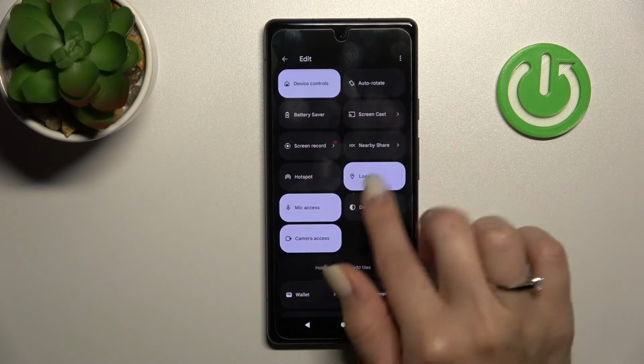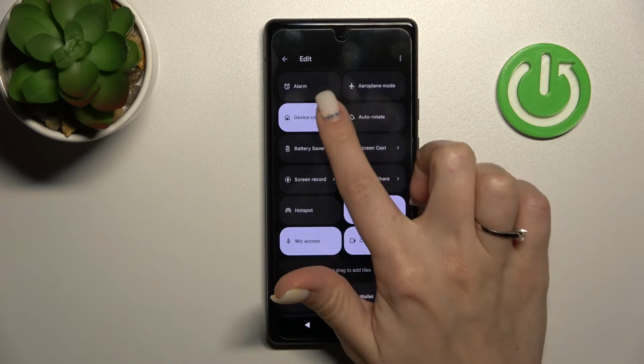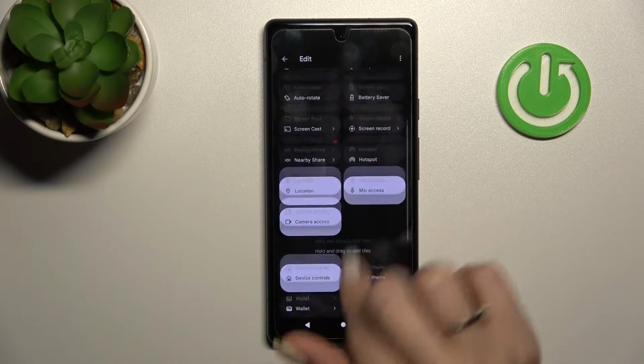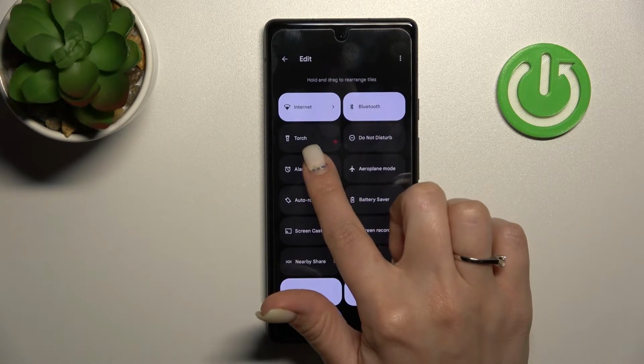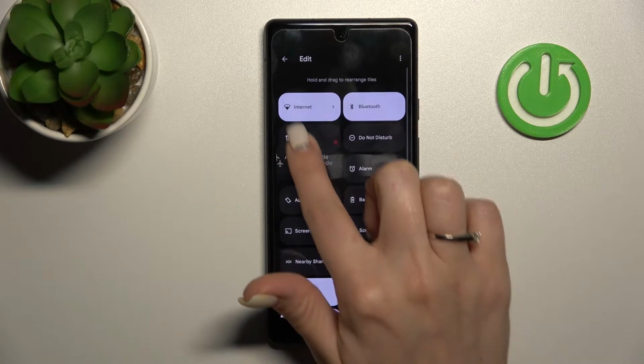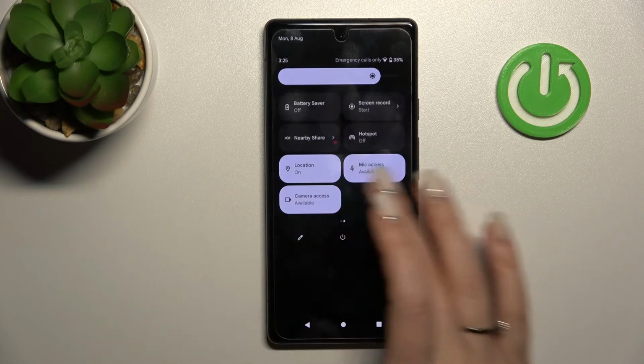If you want to remove some icons from here, in the same way, just hold it and drag it to this down section. And to change the positions of icons on the notification panel, you should hold and drag them in the same way. So as you can see, that's so simple, and then just go back to save all the changes.